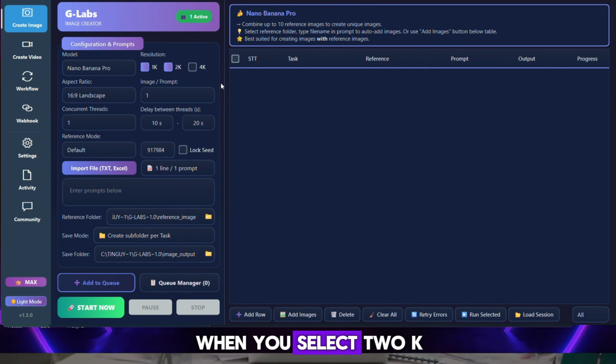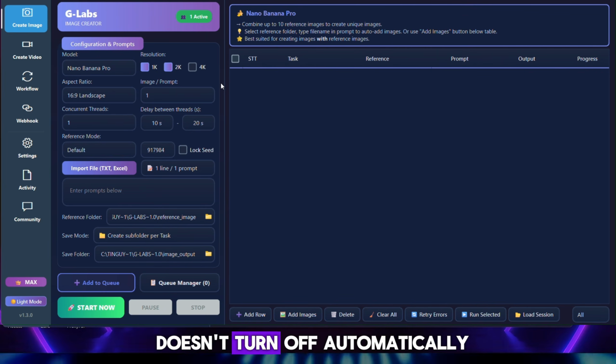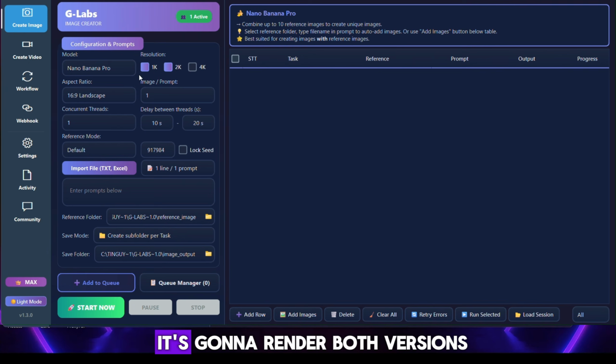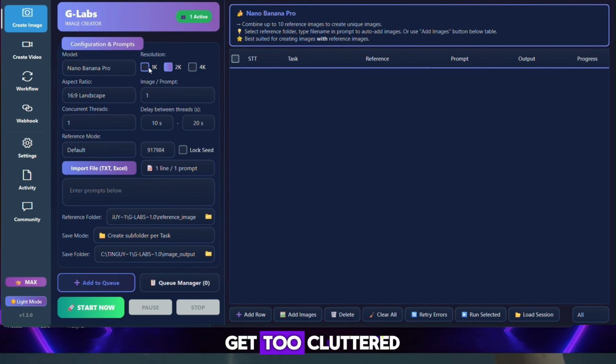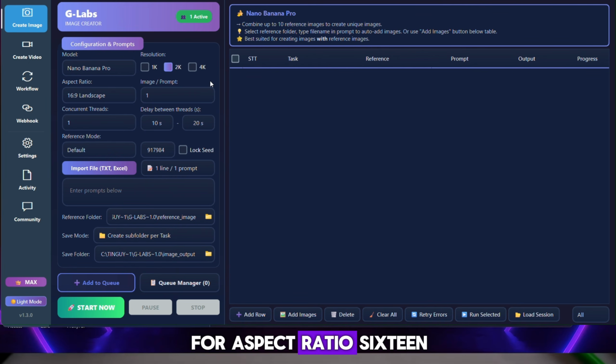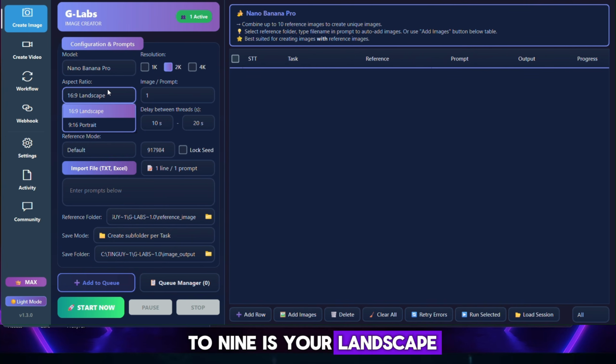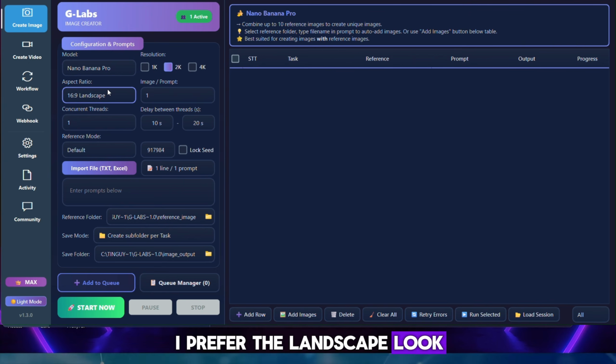Quick heads up, when you select 2K, the 1K box doesn't turn off automatically. If you leave it, it's going to render both versions. I'm going to uncheck 1K so it doesn't get too cluttered. For aspect ratio, 16:9 is your landscape and 9:16 is your portrait. I prefer the landscape look.